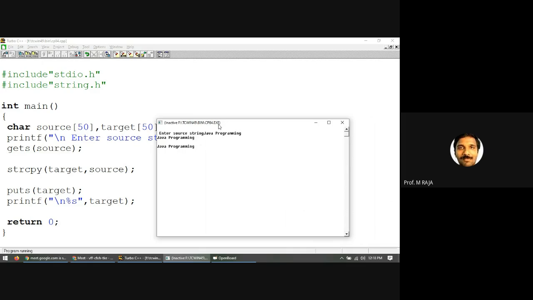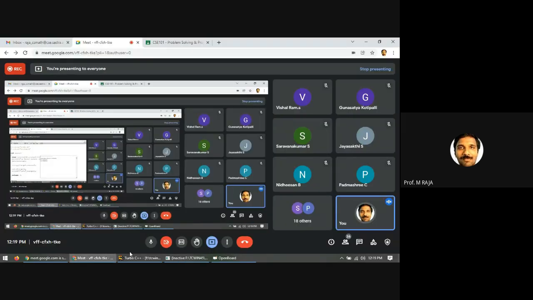In the previous example, we have simulated the built-in function strcpy, and this is the built-in nature of the string copy operation. Do you have any doubts in this example?